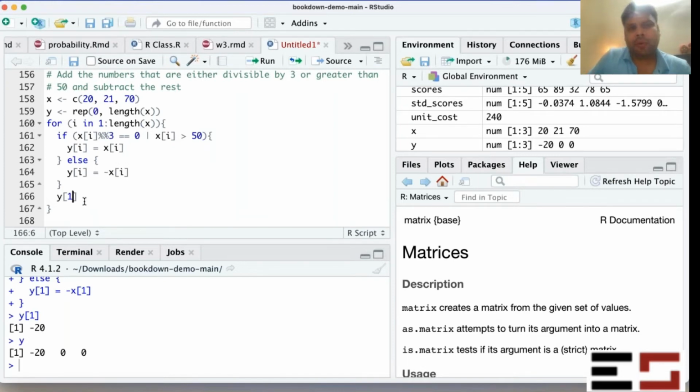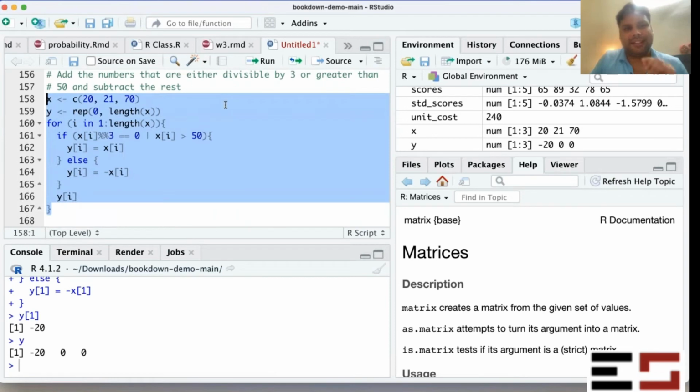Okay, now do I want to print yi in every step? Well, if I want that, I can place it here. Otherwise, we can just print y straight away. So let's just first run this and see what's going to happen.